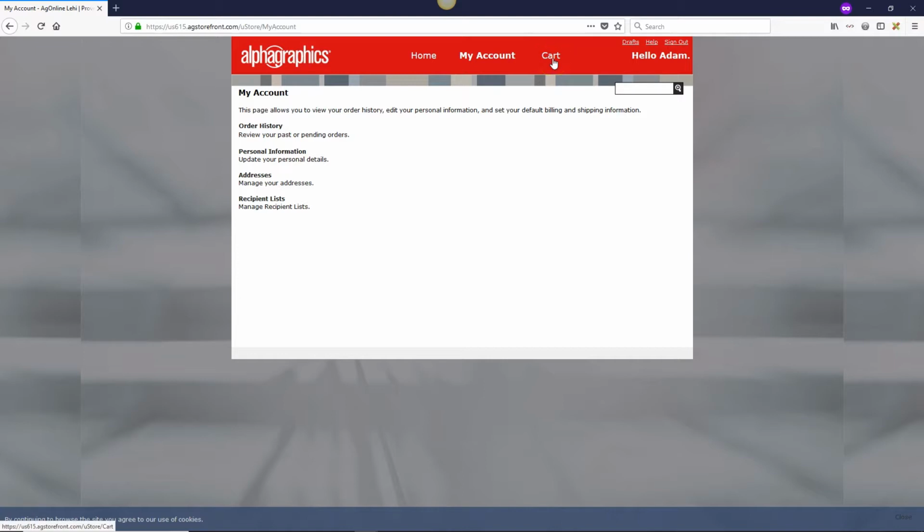The next part is your cart. So you won't be using this unless you have something in your cart, and it operates just like a regular shopping cart. But we're going to go back to home.